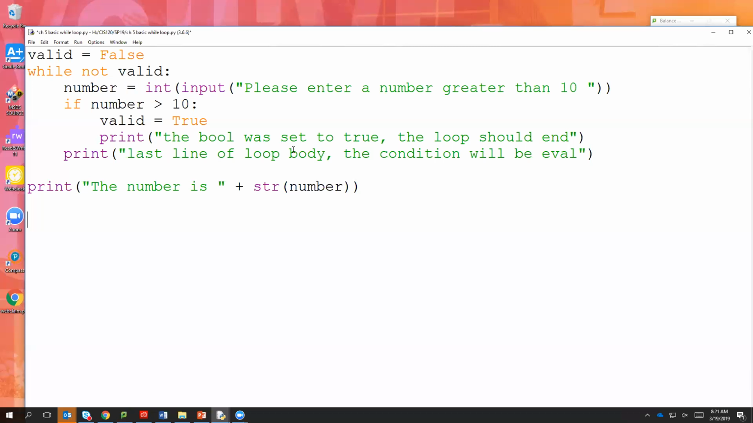Okay, so first of all, what kind of variable is this up here at the top that's being declared? What data type is that? It's a Boolean. We know that because we just set it to a value of false. Now, that while condition says while not valid. So valid has to be true or false for this while loop to execute.